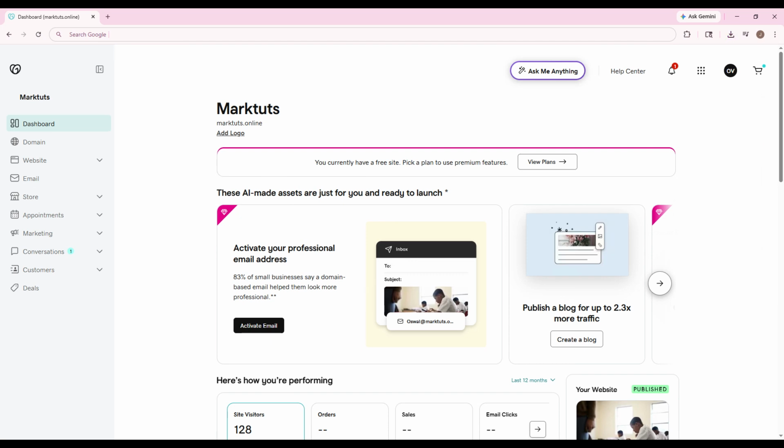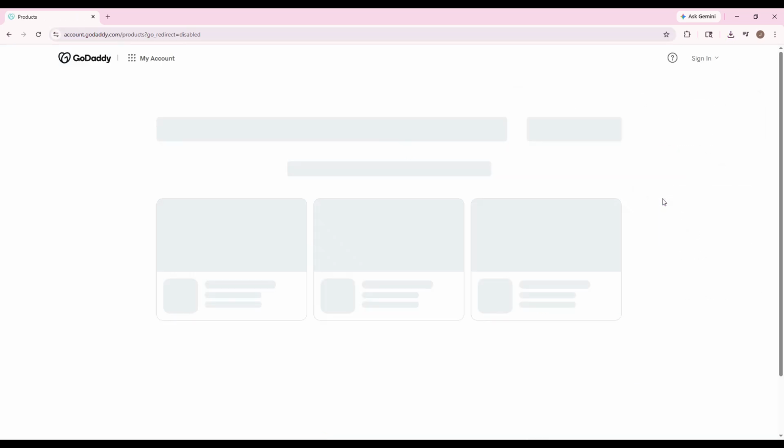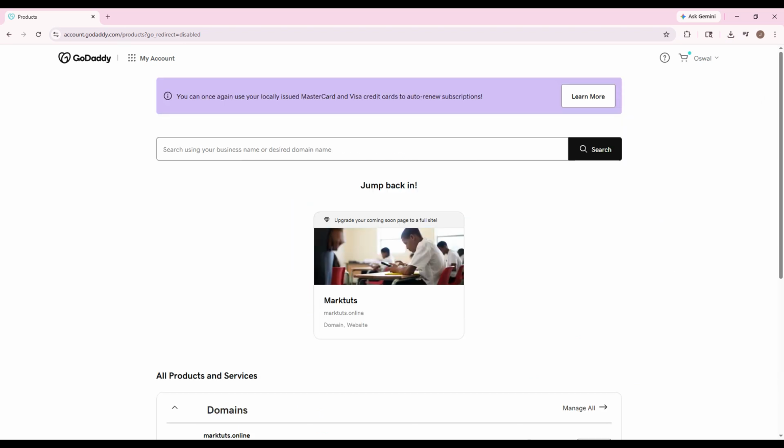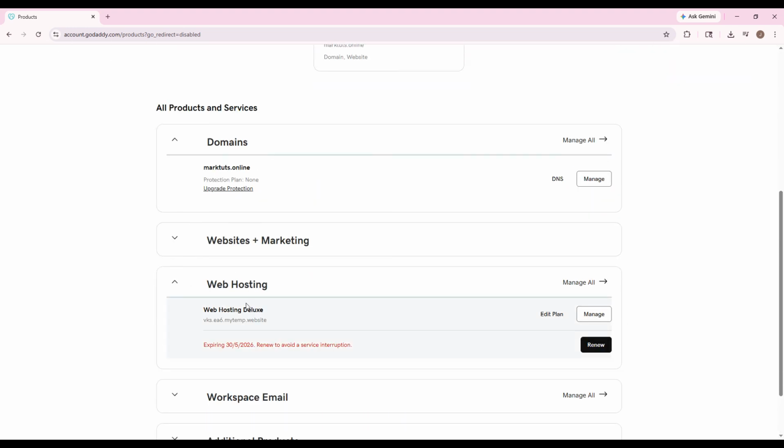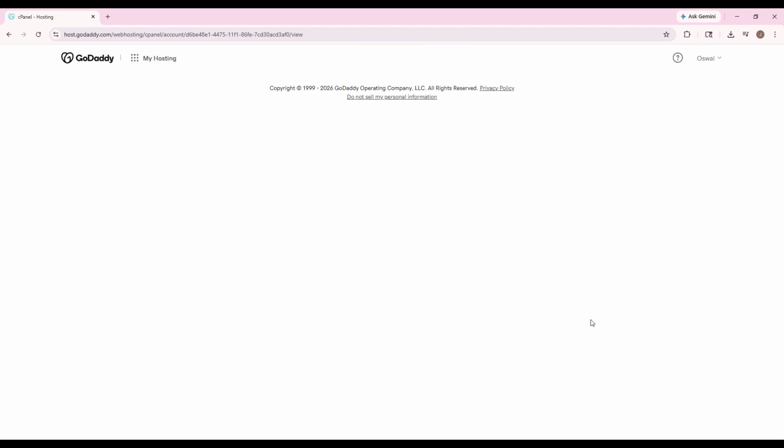Once you're signed in, head to My Products. This is where GoDaddy keeps all of your domains, hosting plans, and add-on services in one place. Under the web hosting section, find a hosting plan connected to the website that uses the SSL certificate. When you see it, click Manage. This takes you into the control area for that hosting account.